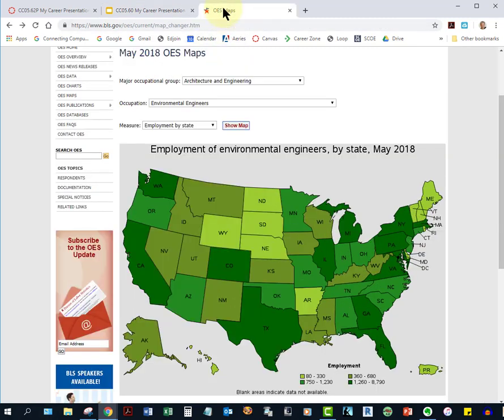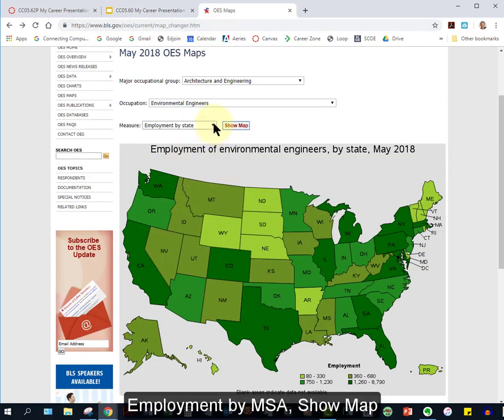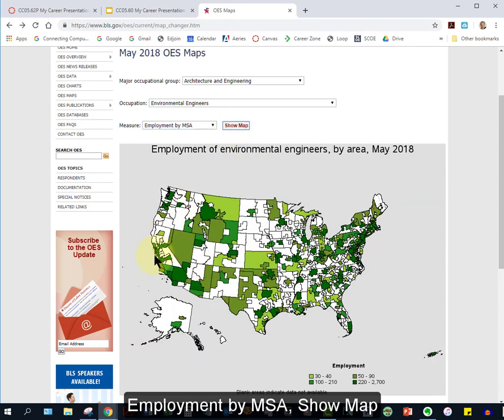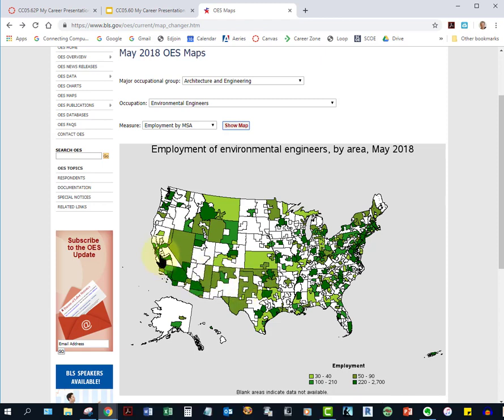Go back to my map. I'm going to choose another option. I'm going to pull this menu down and select Employment by MSA. Show map. Now you notice that this map breaks the area down into smaller areas. And if I hover over this area, it shows the employment in the San Francisco area. This is the Vallejo area. And this is the Sacramento area.